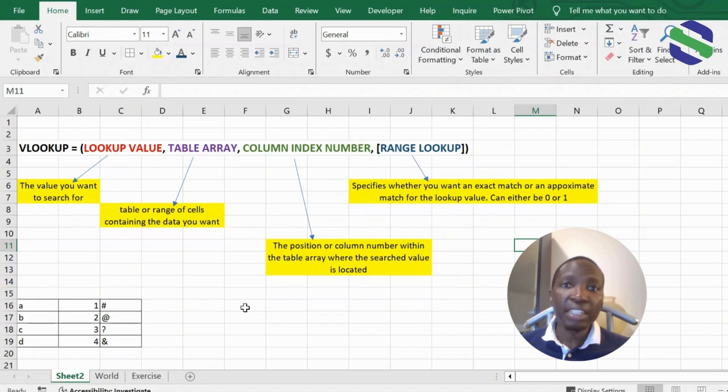So before we go into solving practice exercises using the VLOOKUP, it is quite important for us to understand the syntax of the VLOOKUP function. As you can see from the screen, the VLOOKUP function equals the lookup value, the table array, the column index number, and the range lookup. The lookup value is the specific value that we want to search for, while the table array is the table or range of cells containing the data that we want.